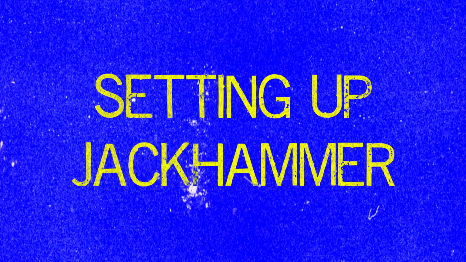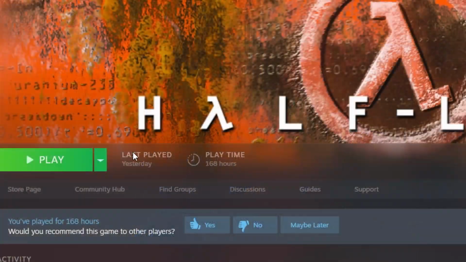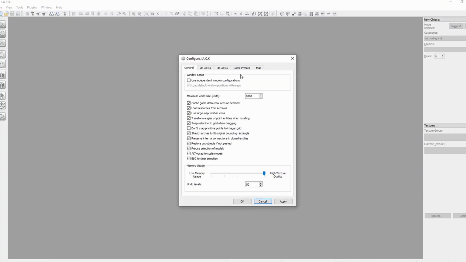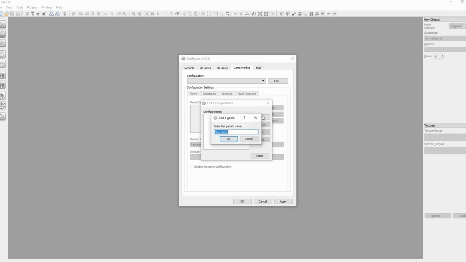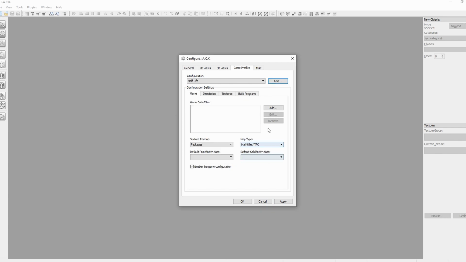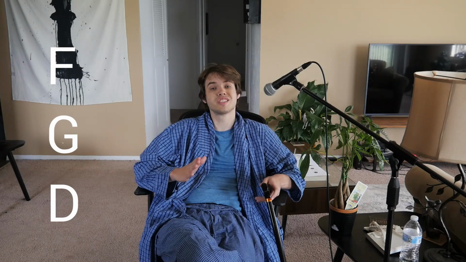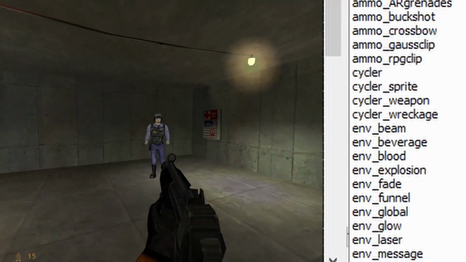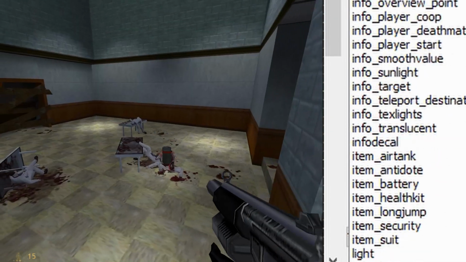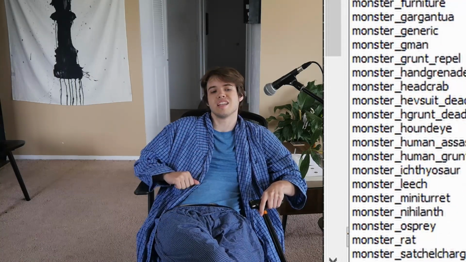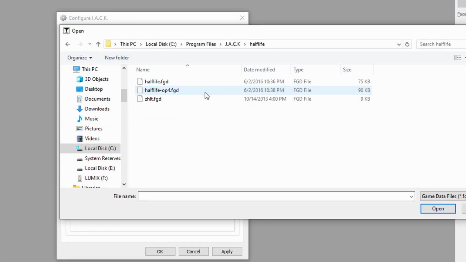Put them in. So you've got these set up and presumably you have Half-Life installed, because if not, then what the fuck are you doing? Go to Tools and Options, Game Profiles. Here we're gonna add a configuration for a little game you might have heard of called Half-Life. Here you need an FGD file, which stands for Game Data File. This file contains your Barneys, your Kleiners, your guns, your doors. Pretty much anything that is in any way dynamic or does anything is located in this file.